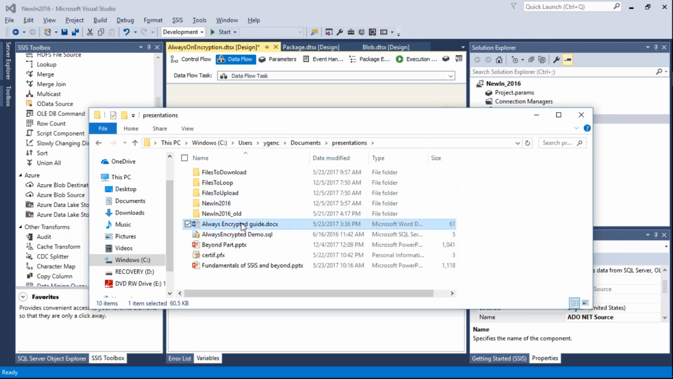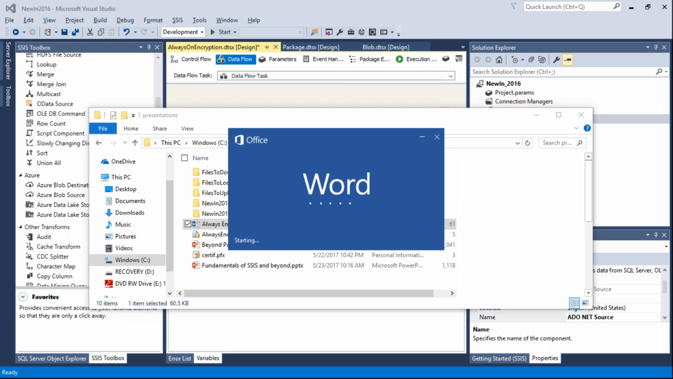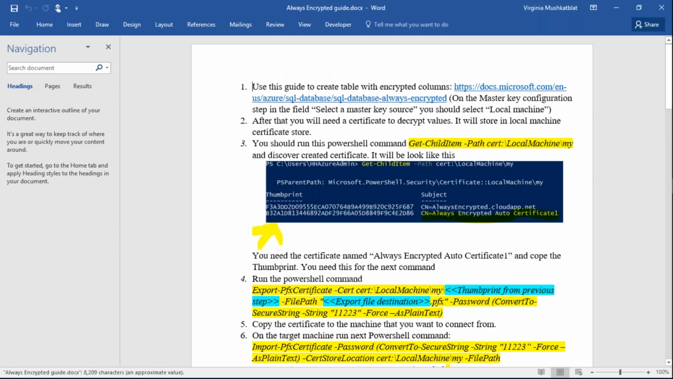So what I did, I created an always encrypted guide how to move the certificate. And in order to do that, you have to encrypt from your encrypted columns, you should select local machine for the master key source. Then you will need to get the certificate, and in order to do that, you have to run, for example, a PowerShell command. PowerShell command that allows you to retrieve certification from local machine, and it will find your created certificate for always on encrypted. You can see it here.